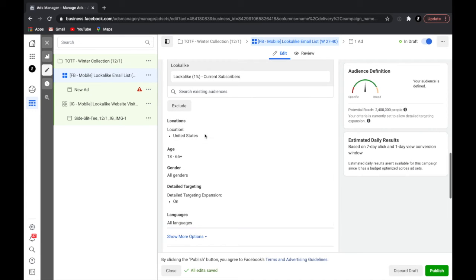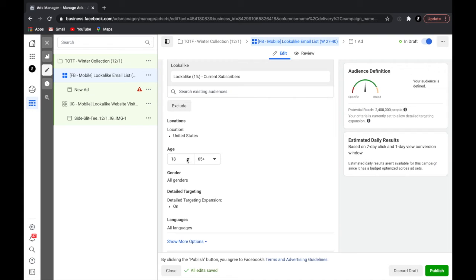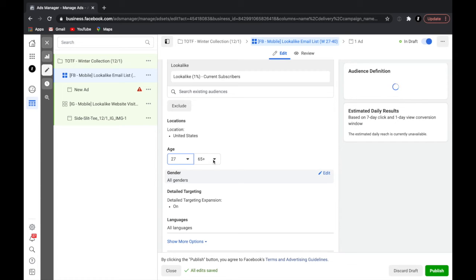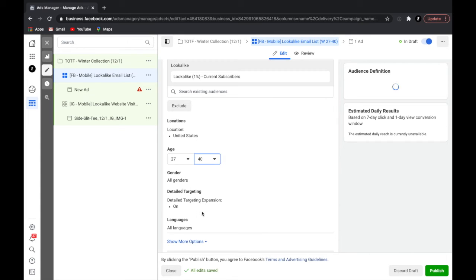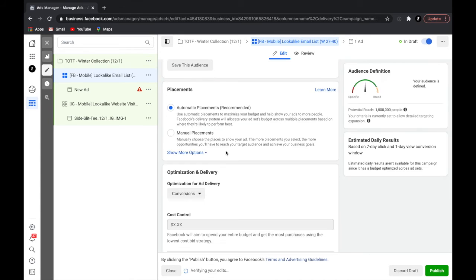Then I'm coming down, keeping this location set to the US. I'm setting this, we said 27 to 40. So when I set this, 27, I don't want this to go to 65, so 40. I'm going to roll it down. Now I've got to get into my manual placements.